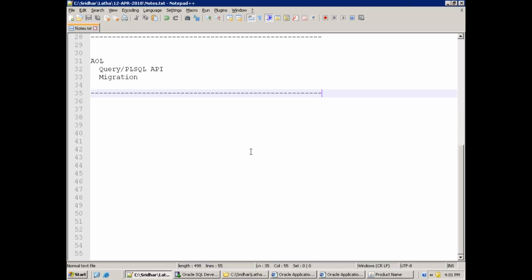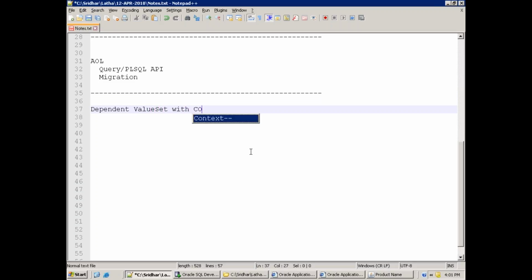To design a particular report which will have dependent parameters using the value set concept. Dependent value set with parameters in the report.